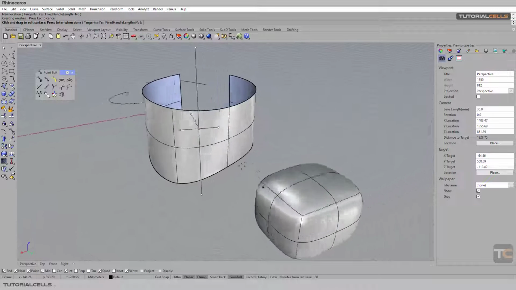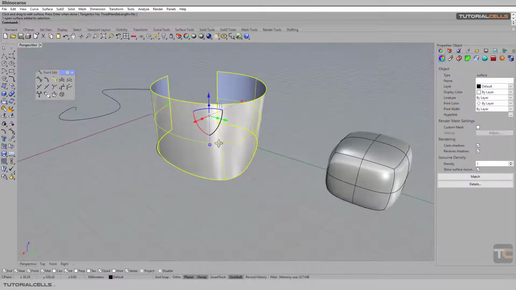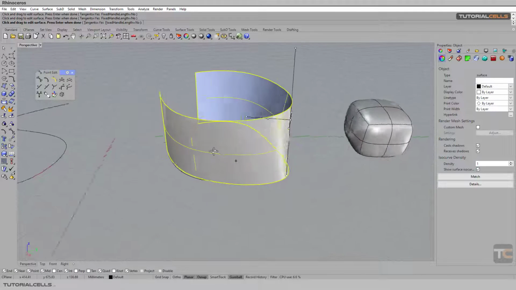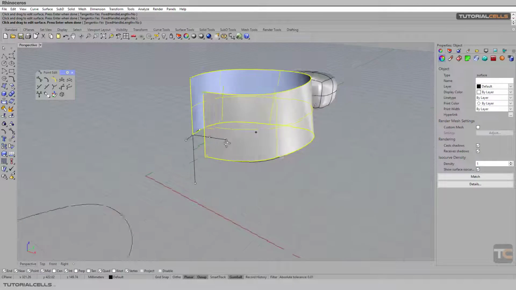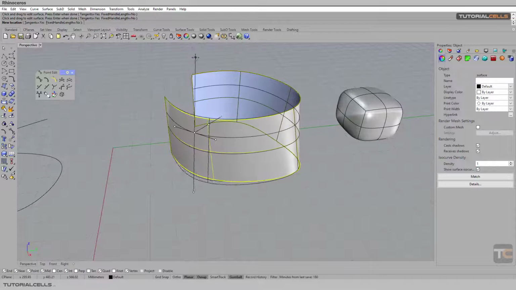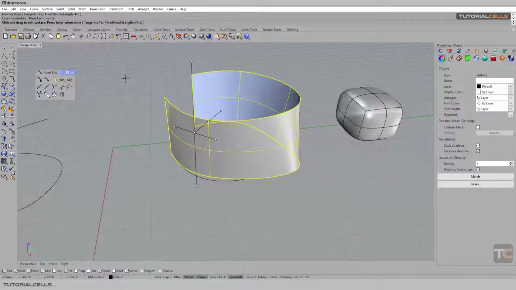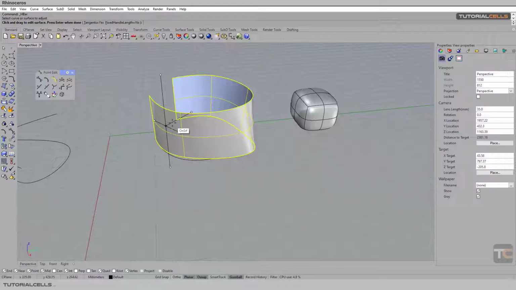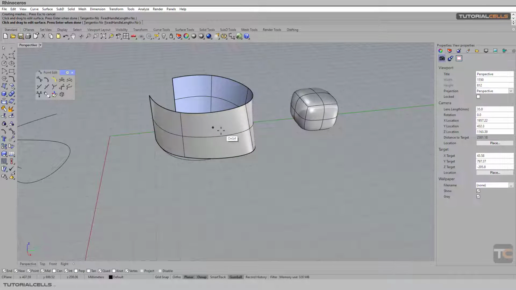You can change this handle very easily, and you can add them anywhere on a surface. It's very useful to edit surfaces. Nice. And that's it. You can add a tangent if you want. You can turn the tangent on or off. So we need that handle.